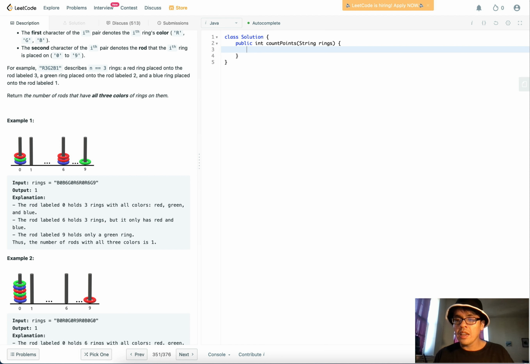The first thing to do, I would say, since we're dealing with rods and we're looking for the total number of rods per ring, or rings per rod, my first instinct is to make a HashMap, and the HashMap's key is going to be the character which corresponds to the rods. Now, I could make that an integer, but these are all coming back in a string of rings, so each element of that string is a character, so it makes it easier that way. No need to do that conversion.